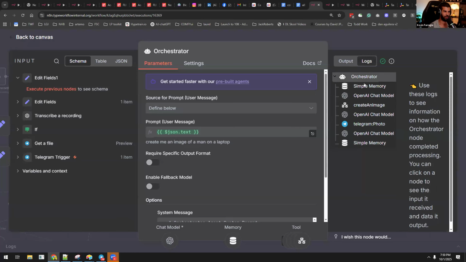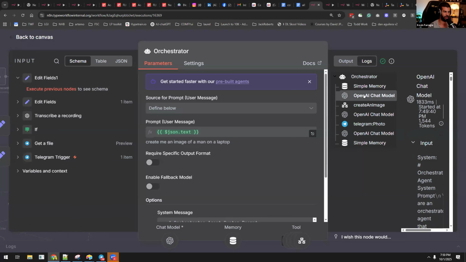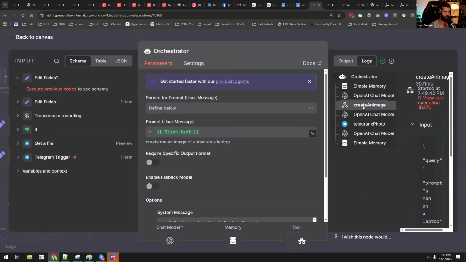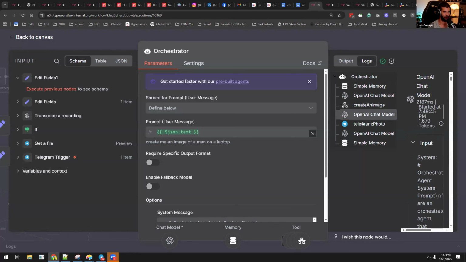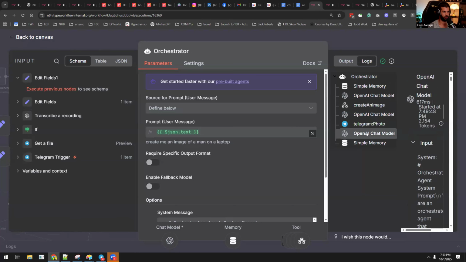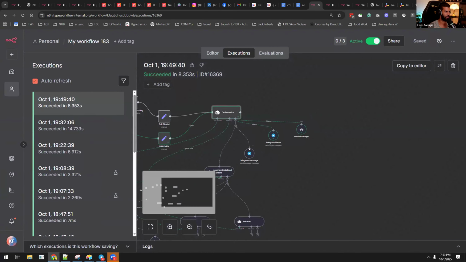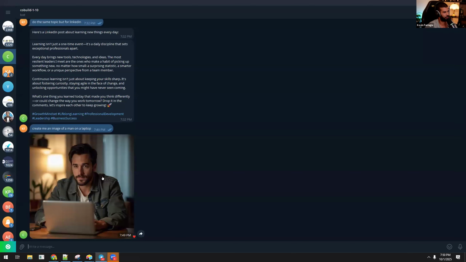We have the orchestrator that added to the memory, that used OpenAI as the brain, then called create an image, OpenAI, then it called the photo creation, it created an image, then it sent a message back to Telegram, then it used the brain to update the memory. So step by step, this is what happened, which meant we ended up with this right here.